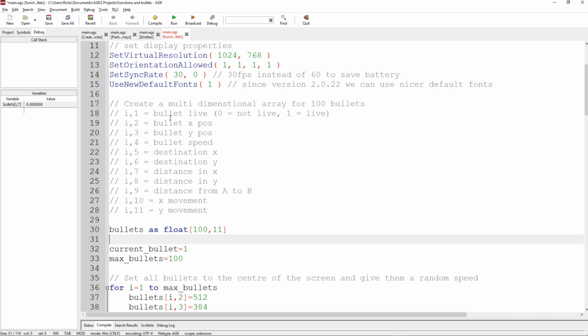The first number, 1, is the index, if you like, because you've got 100 of these bullets. In each of these records, the first field is a flag that says, is this bullet live? If it's set to 0, it's not live. If it is 1, then it is live, meaning it's going to be flying through the air. 0 just means it's not being used, it's just waiting to come into play in the game.